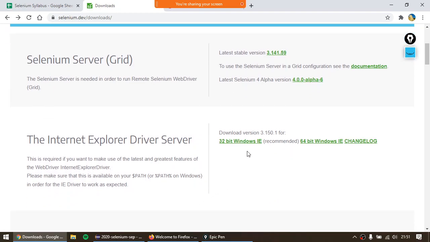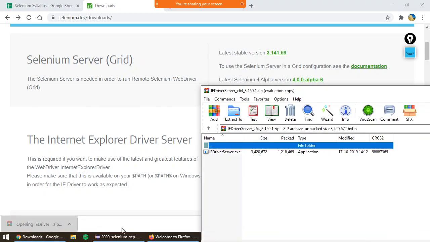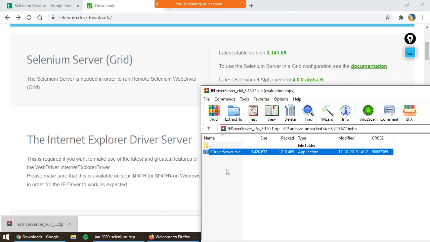Here you have to download the file according to your system. 32-bit for the 32-bit version of Windows. I'm using the 64-bit version of Windows, so I'll be using this one, right? Download this file. Here this has been downloaded. Now where do we have to keep it? Remember something, we created a folder named webdrivers, right?